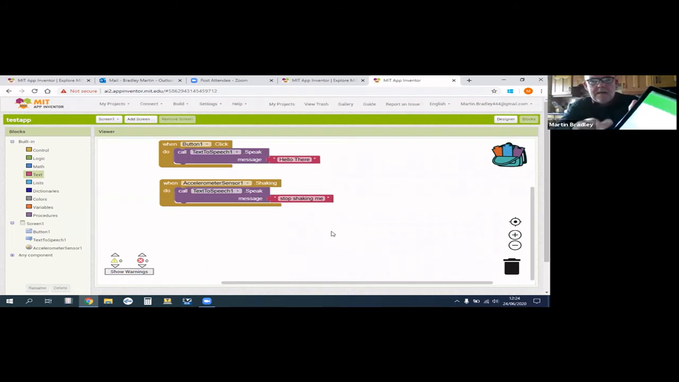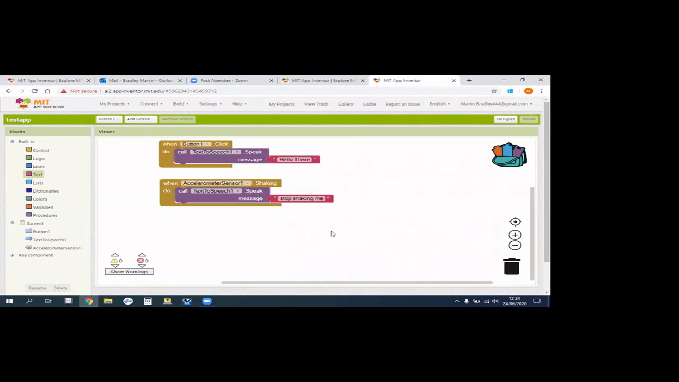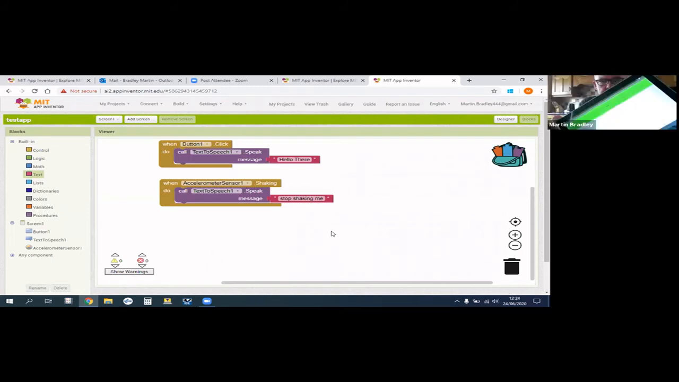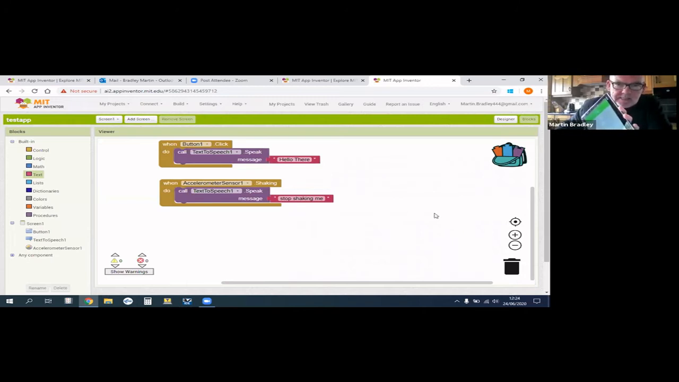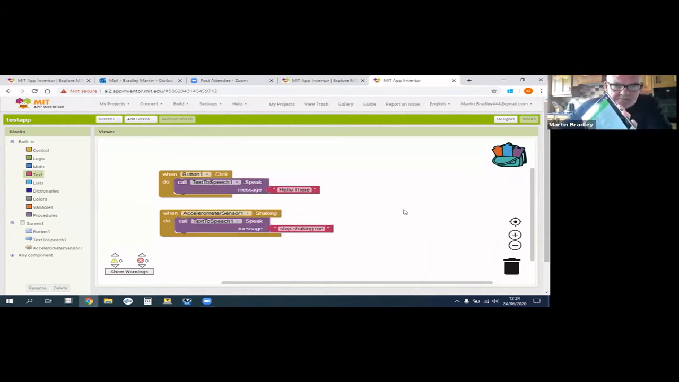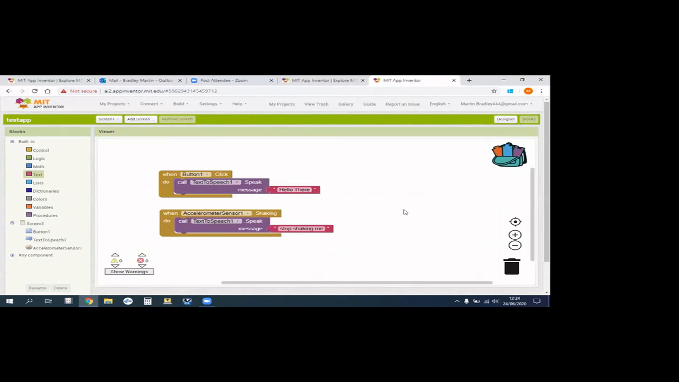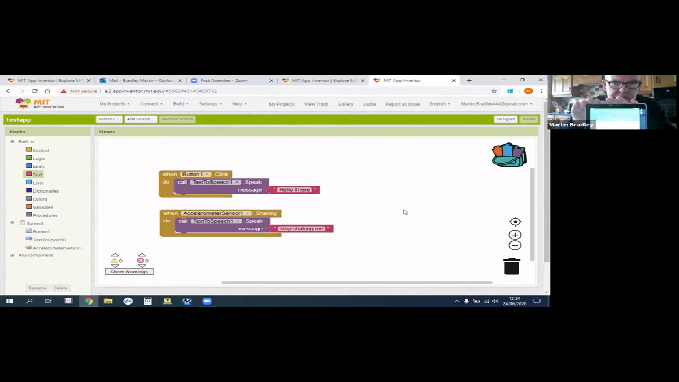Hello there. And if you shake it, your tablet will tell you, "Stop shaking me." So basically that's the first app that MIT used for people to get used to using this.